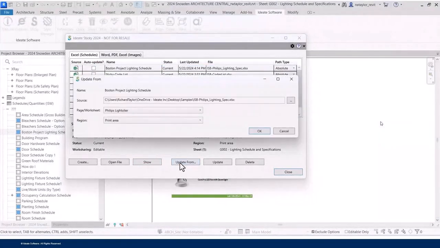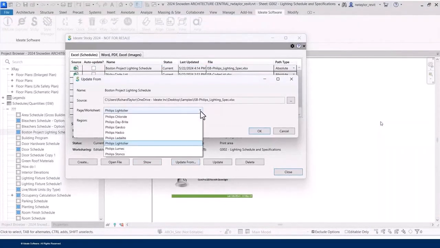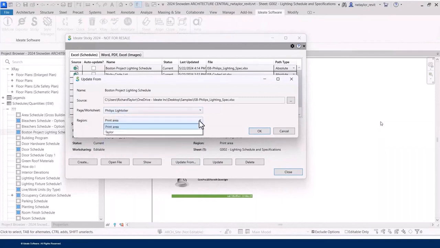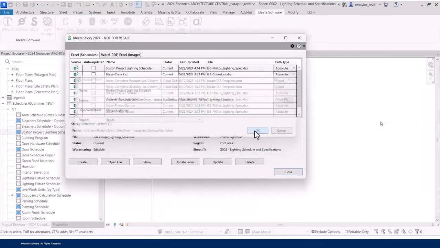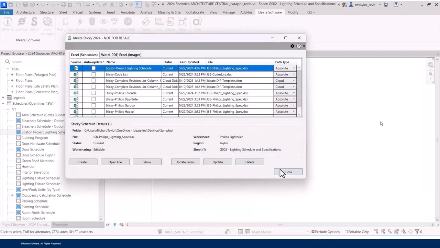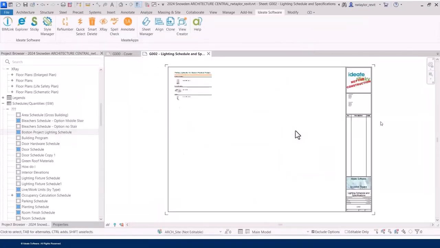The dialog was already open, so I can just go over here and make sure that I've got that worksheet. Notice that the region is showing as Taylor. Now, when I close that, it has the smaller region, right? It's only the 3 lights, and it has the updated text as well. So that's been automatically updated.